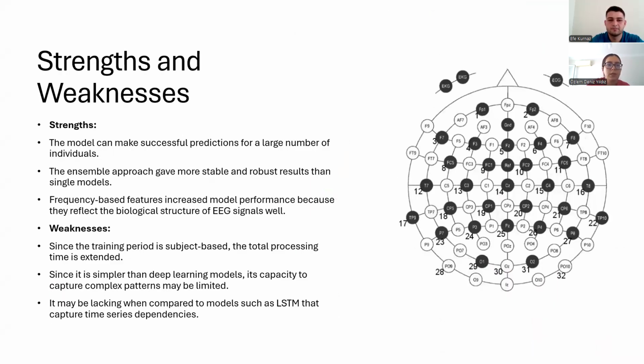Strengths and weaknesses. Strengths: the model can make successful predictions for a large number of individuals. The ensemble approach gave more stable and robust results than single models. And frequency-based features increase model performance because they reflect the biological structure of EEG signals well.